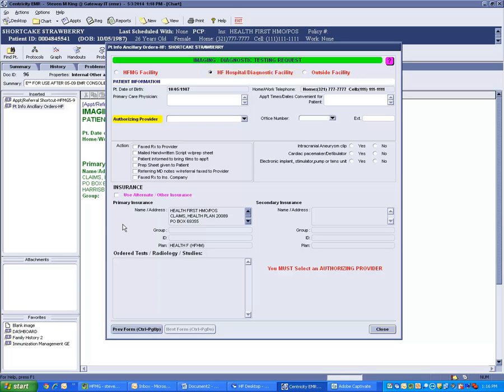There's a place about insurance, but at the bottom it says you must select an authorizing provider. Now there is a drop-down list where you can select an authorizing provider. It also has typing ability, and for purposes of this illustration, I'm going to use Dr. Melody King and press Enter. Upon doing so, I get a new button, a blue button that says Provider Orders Health First. So I'm going to go ahead and click this blue button.